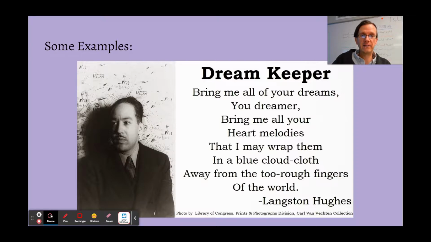So we have here Dream Keeper, a short poem by Langston Hughes. Bring me all your dreams, you dreamer. Bring me all your heart melodies, that I may wrap them in a blue cloud cloth away from the too rough fingers of the world. And Langston Hughes, free verse poem, no rhyme scheme, no pattern.